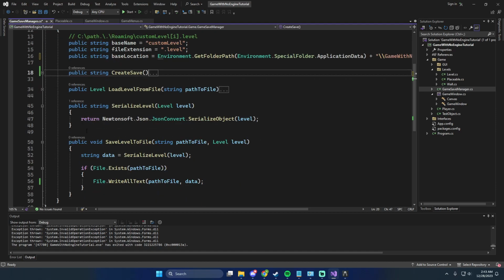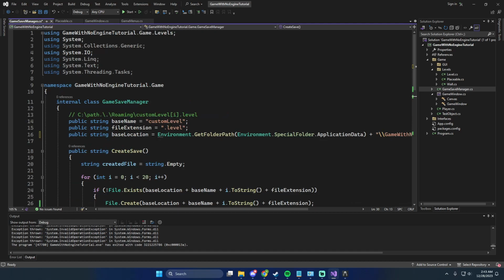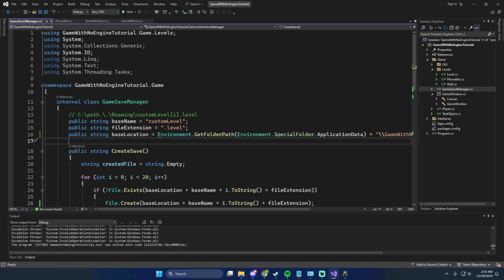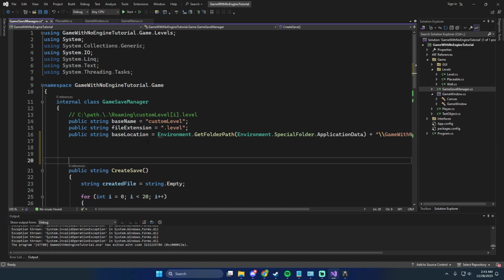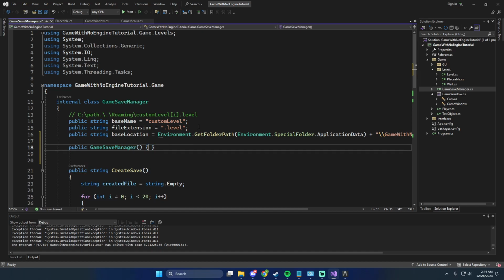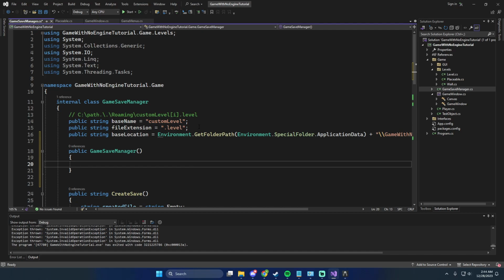So we create these files when we say create file. However, if roaming/game with no engine, or wherever we set it, doesn't exist, then it won't work. It will create a file if the folder it's trying to create it in exists. It doesn't create the folder for us. So what I like to do is we could say, in create save, create a directory before we create the save if it doesn't exist, or we can say public GameSaveManager. And when we create this, it's like, okay, we're about to save something. Let's make sure we have this set up automatically no matter what.